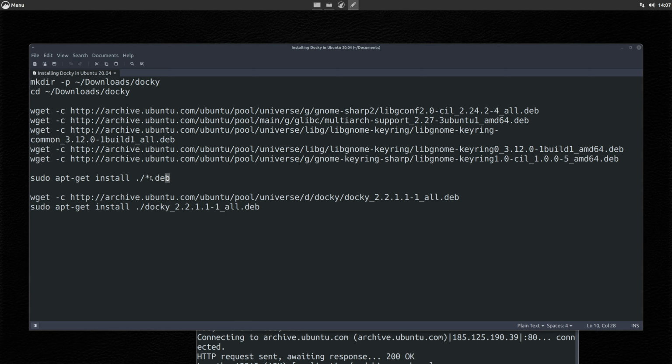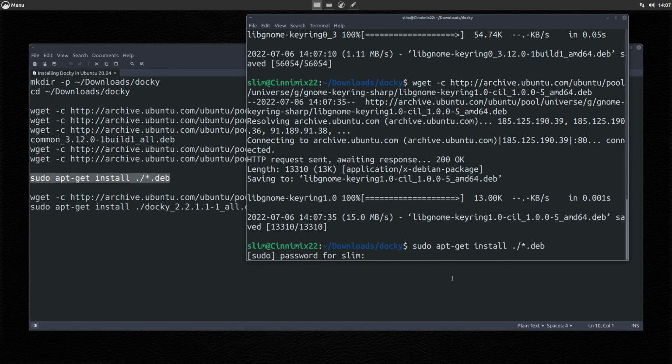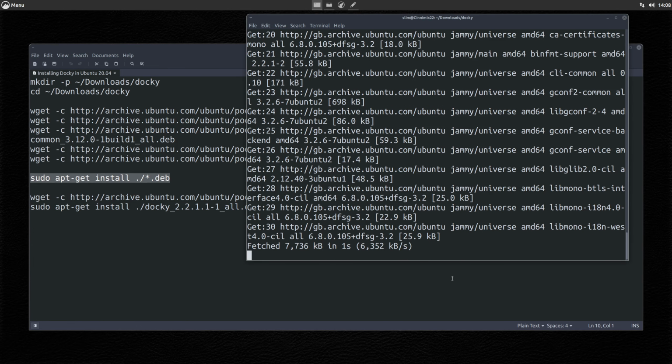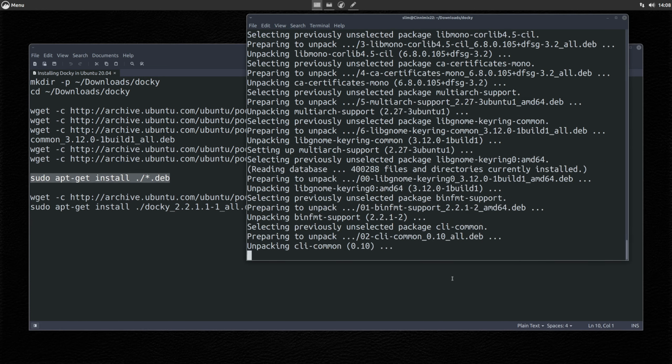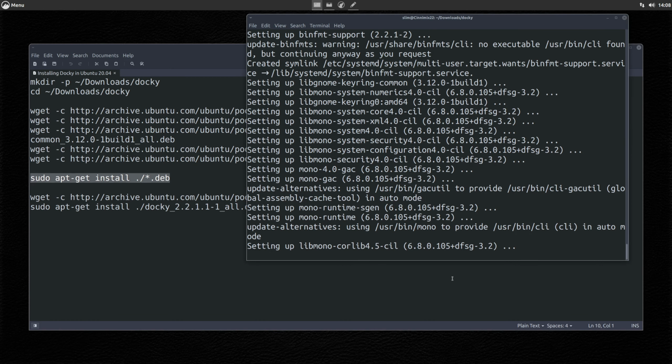Now, all we do here is just do this, and it'll do it in the order that it should be in. This saves using GDebi, although GDebi is good. We just got to put a password in. There will be an error that comes up saying, blah, blah, blah. Yes, I do. Please. It'll continue anyway, and it's doing it. Fantastic.